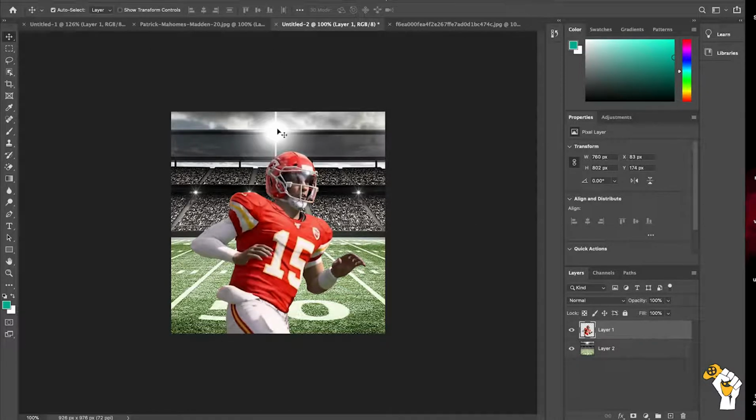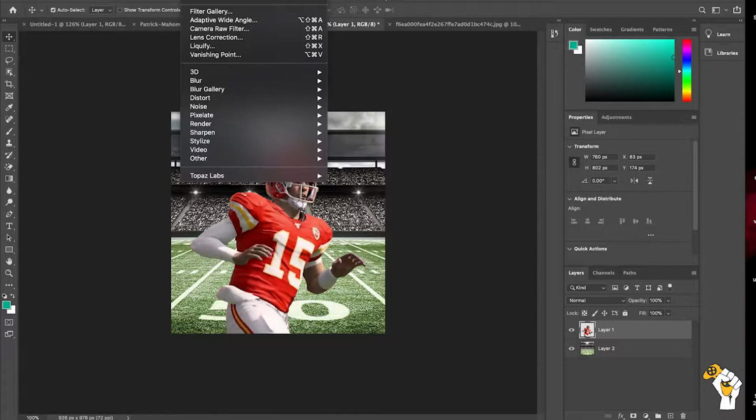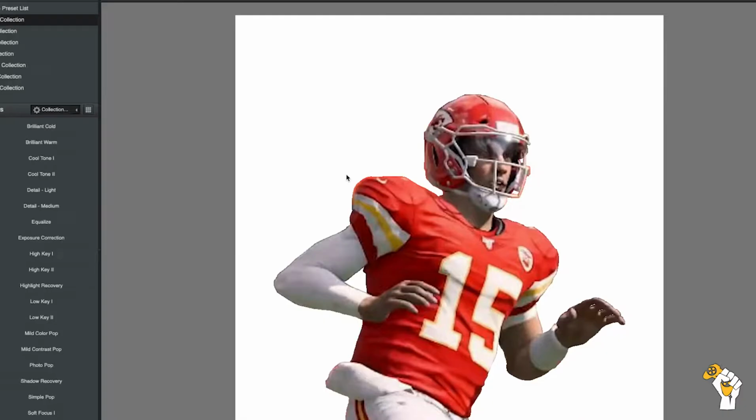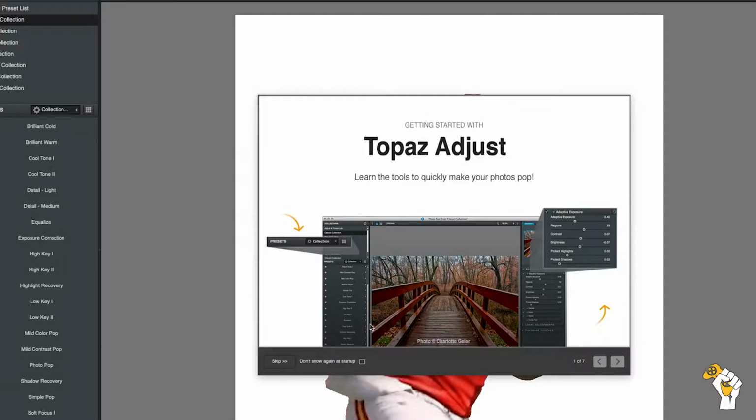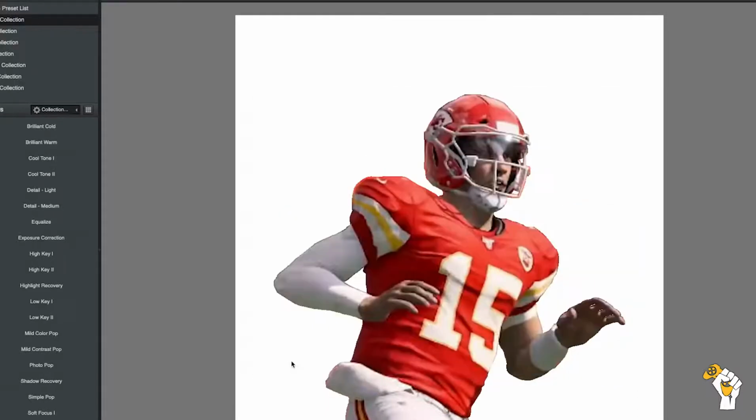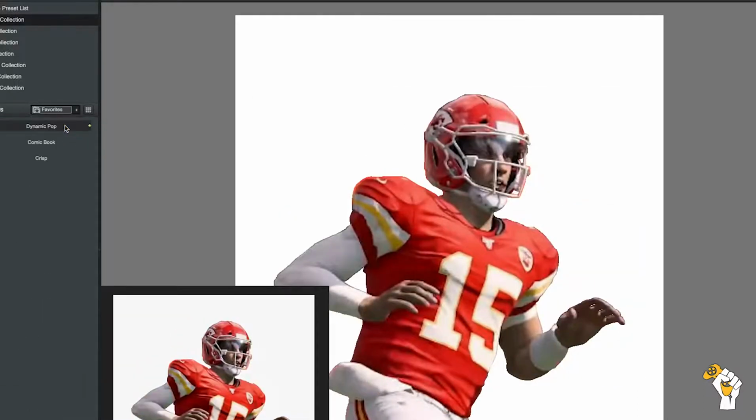We're going to select Mahomes. All right, make sure you're not on the element filter. Topaz, if you don't have Topaz, go get it. It's worth buying. Super cool plugin. I'll show you some of my favorites. Why is this coming up again? I don't understand that. Come here to my favorites. I like this comic book one.